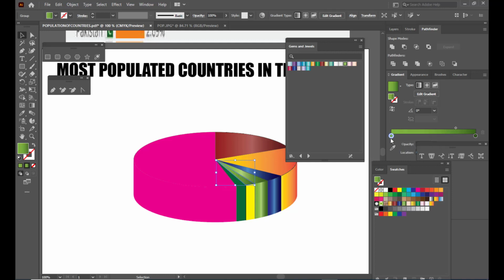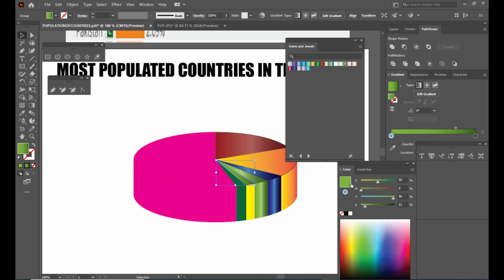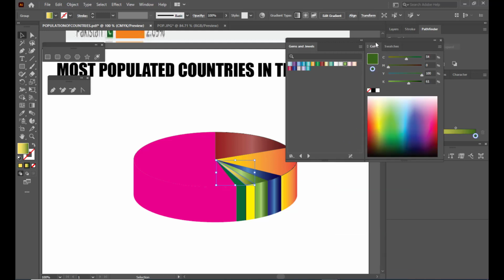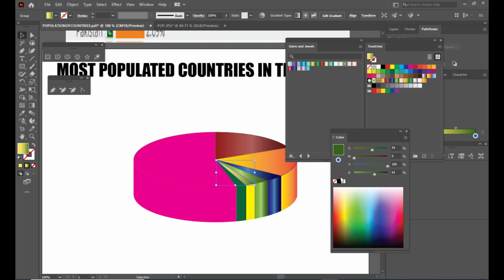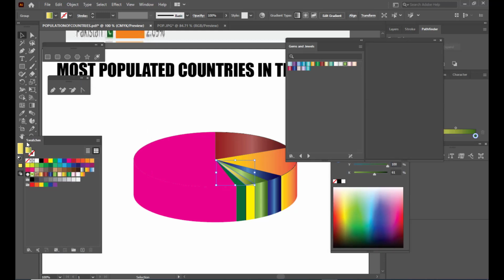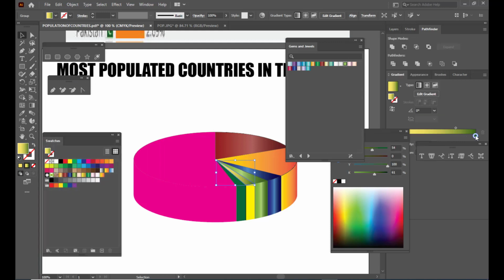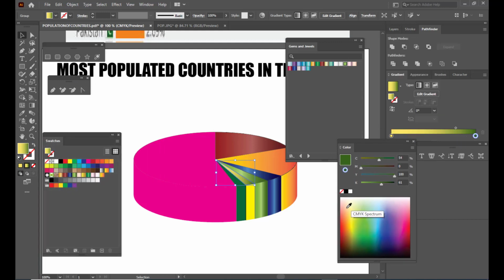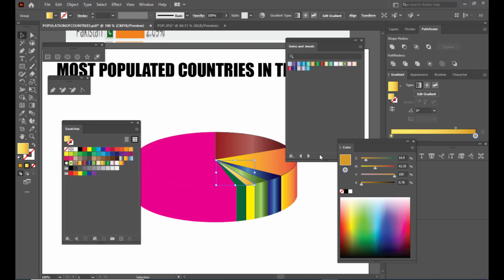So we'll just select this slider, and here we'll open the color panel. The color panel is also available inside the Windows menu. So we will just move these panels here, right? And then we'll just select this slider. We will just select one more color here. So this is the color for Brazil, and if we like this color, we can always add this particular color to our swatches panel for later use, right?